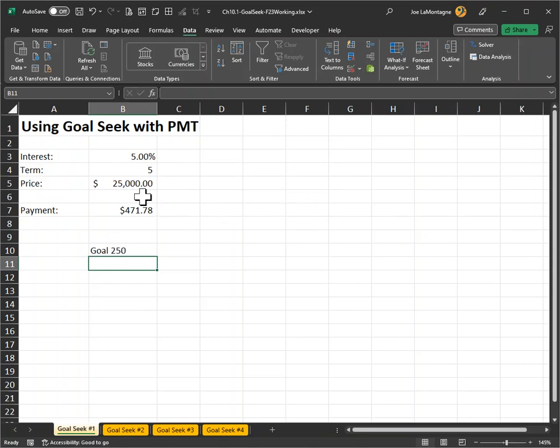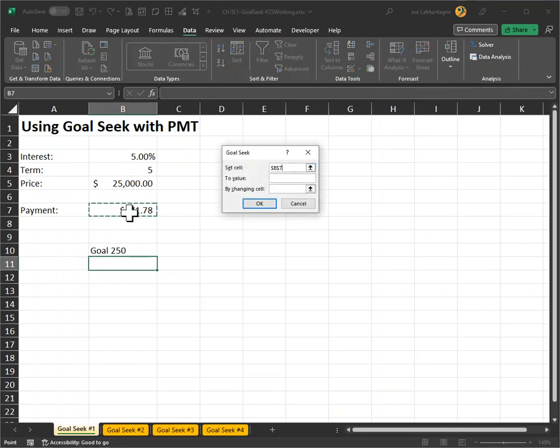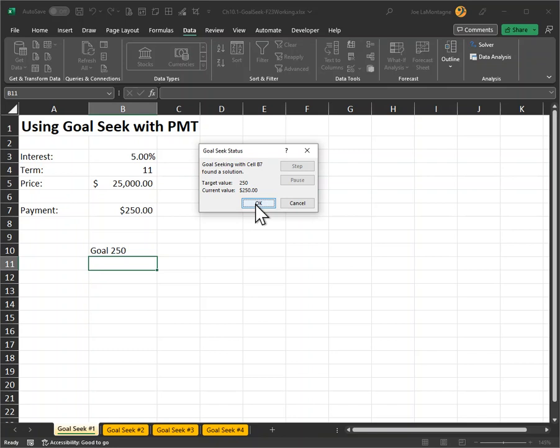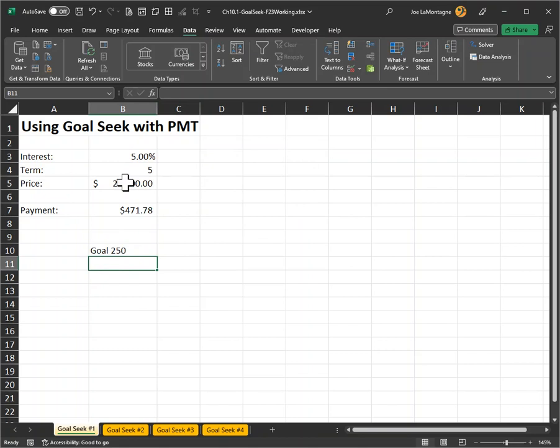It would be possible to change the term. That may be unrealistic, but we could change the term. So again, we're going to set our cell B7 to $250 by changing the number of years. We'll click OK. If you wanted to buy a $25,000 car, you could do it at $250 a month if you did 11 years. That might be a term that you probably wouldn't be able to get. But you can at least work through a variety of options to see exactly what you can afford.